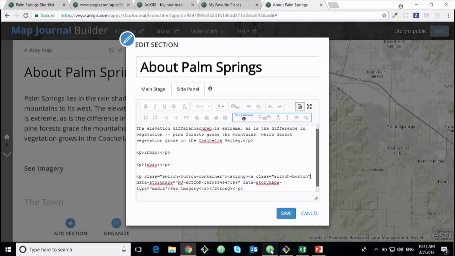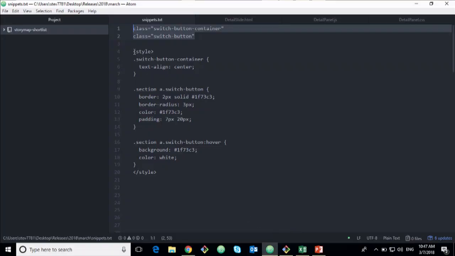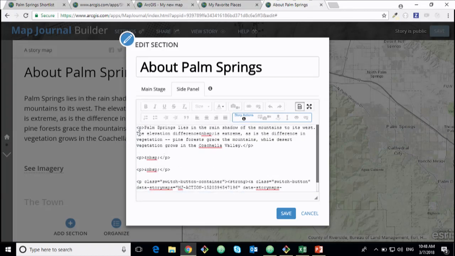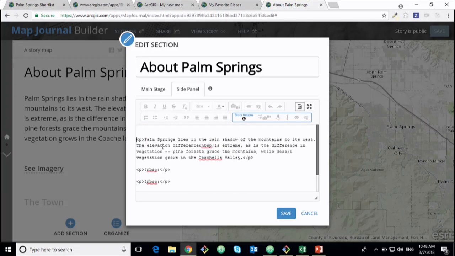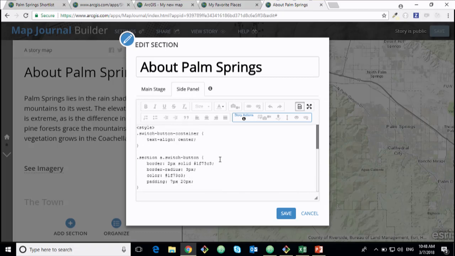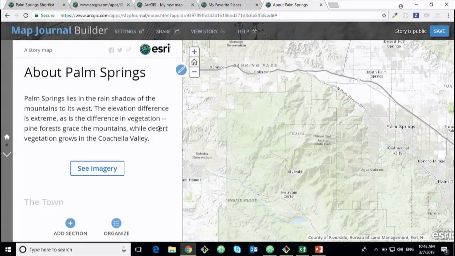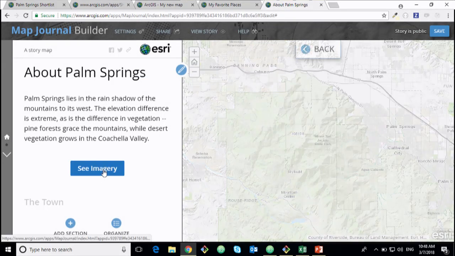Having done that, we'll then bring over some styles. Because this is an HTML editor, you can bring in a style tag directly and add any CSS modifications you need to make. In this case, all we're saying is we want to center the button. We want it to look like a button. When it's hovered over, we want it to change so that it looks actionable. And upon doing that, voila, we have a button here, centered, and it looks just like you'd expect.